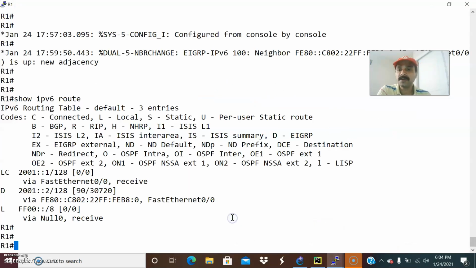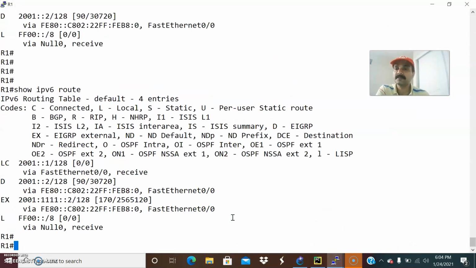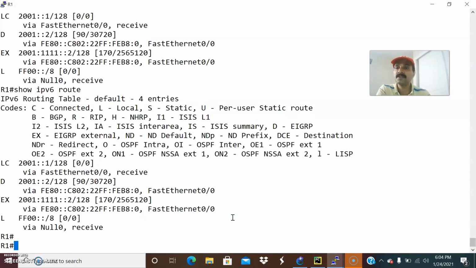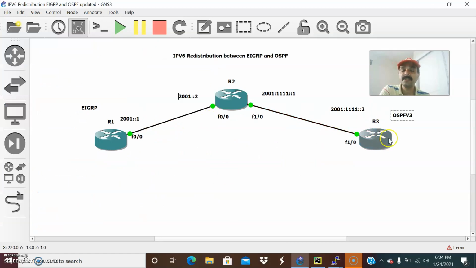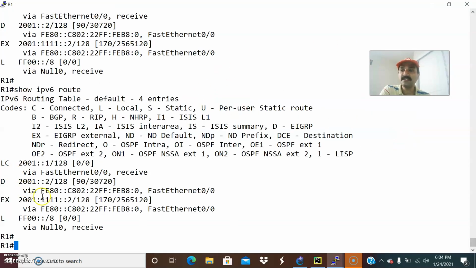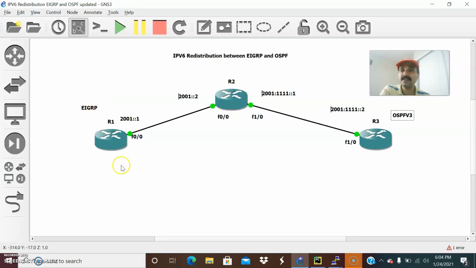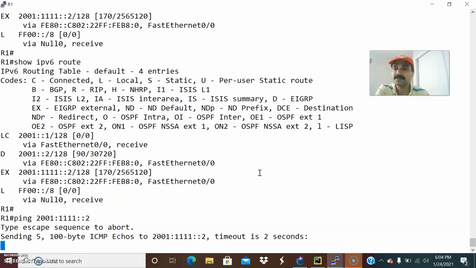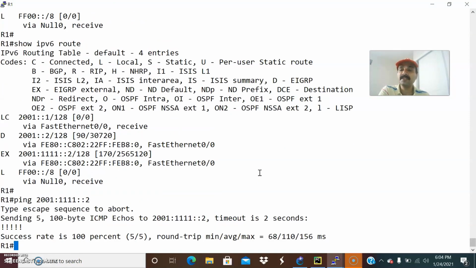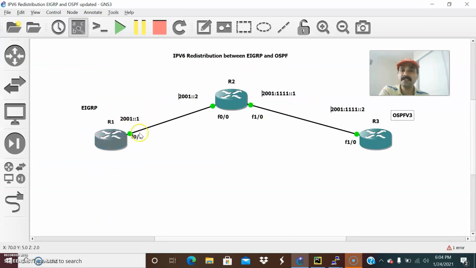So let us go to R1 and let us check. Yeah, so now you are able to see EX. What is EX? Whenever OSPFv3 routes are redistributed into EIGRP, that will appear as EX. EX is nothing but an external route for EIGRP. So external route is this route. So we have to ping that and check. Ping 2001:1111::2. So I'm able to ping the external route from EIGRP. So EIGRP is able to see this route. So it is working fine.